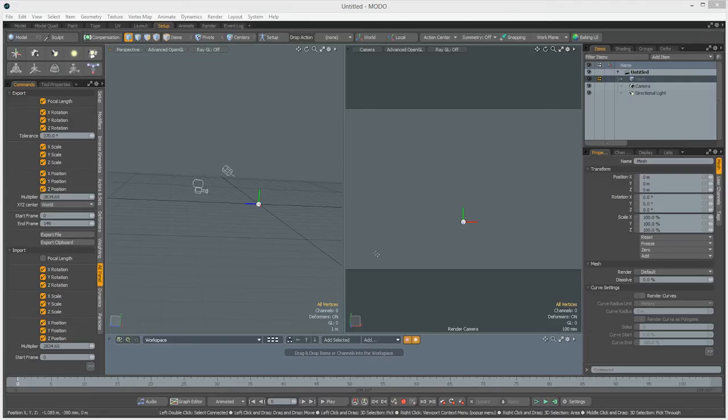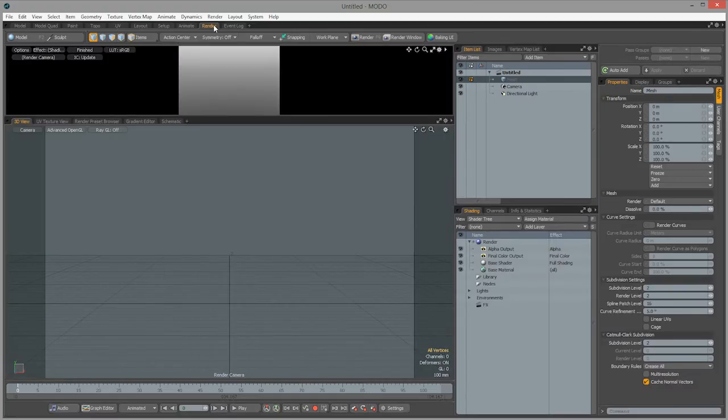Now that we have the AE panel installed, we need to set up our scene in Modo so we can start working with After Effects. So I'm going to go to the Render tab, and what I want to do is import our image sequence that we're going to use for the tracking.